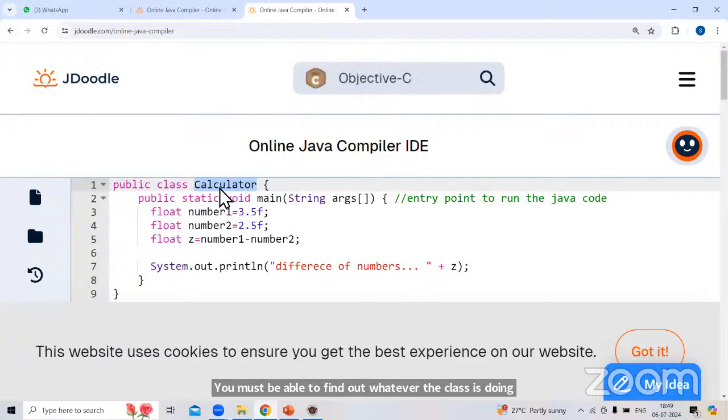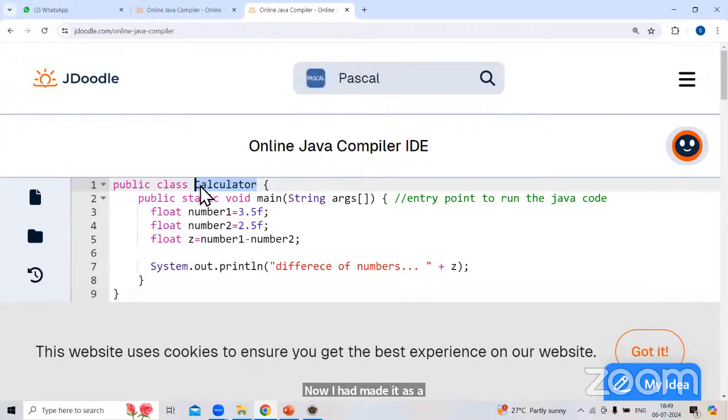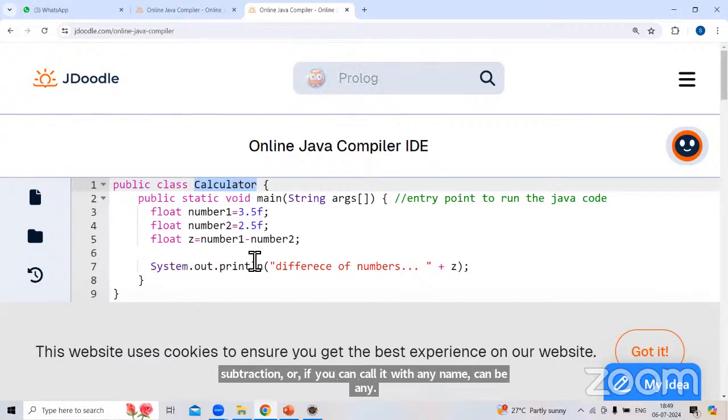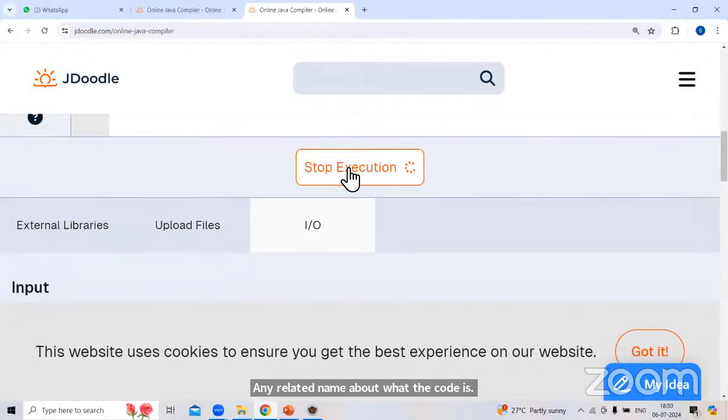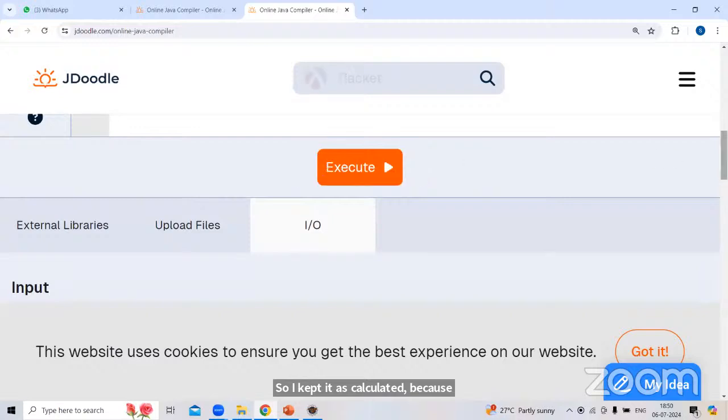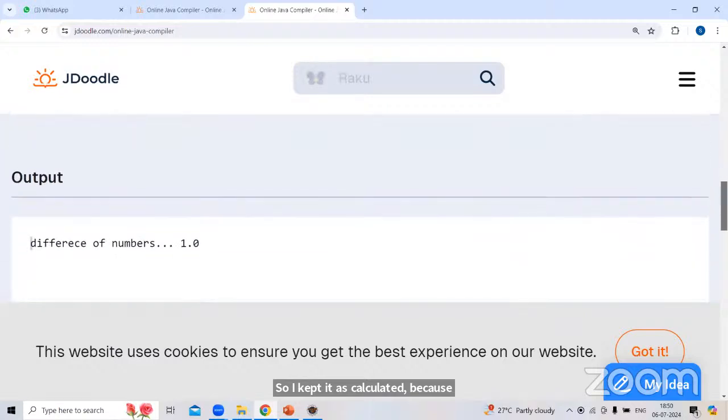So previously I had made it addition because it was adding. Now I had made it a calculator, or you can call it subtract or subtraction or diff. You can call it with any name, any related name about what the code is doing. So I kept it as calculator because I wanted to show you many more things. So there I get difference of numbers is 1.0.